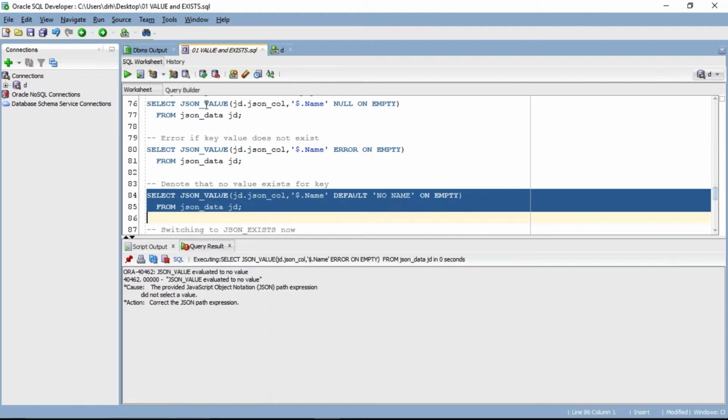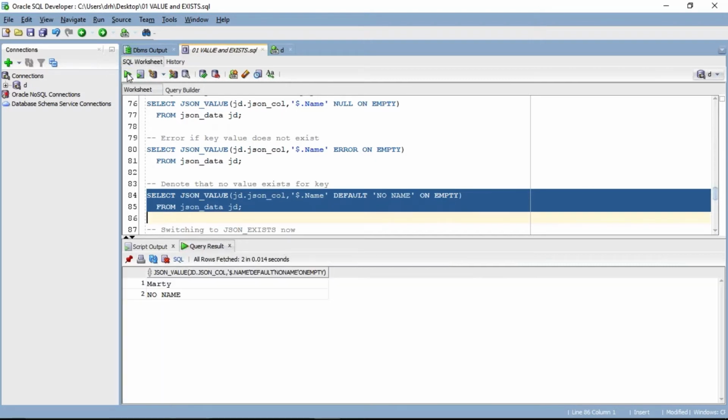You can also specify that a default value be shown if there is indeed no name. So if in your code you didn't want to fail because there wasn't a name value, but you still wanted to know that it wasn't there, you can specify a default value.